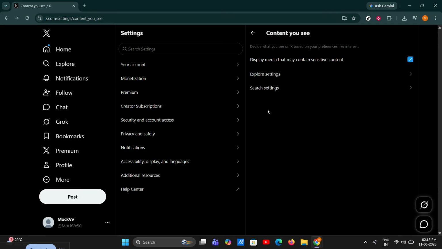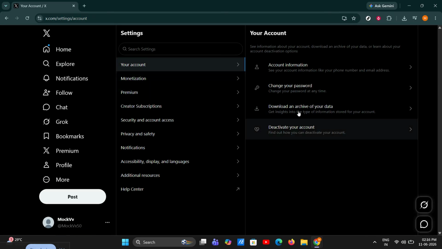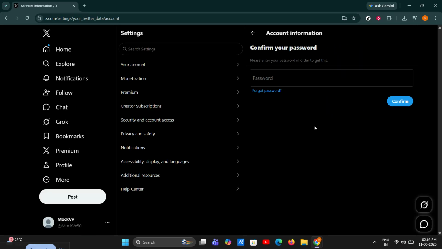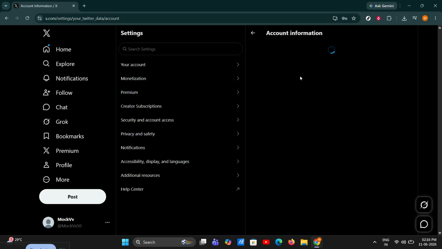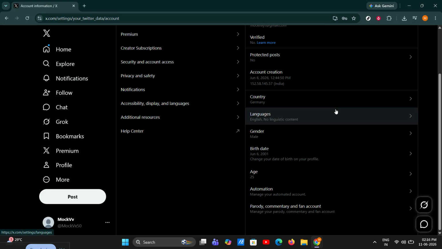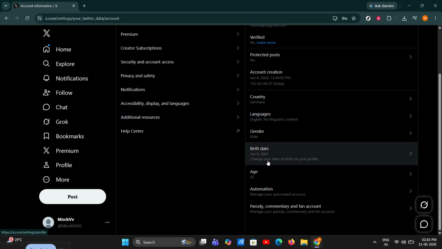But if you're still seeing the adult content warning after changing those settings, there's one more thing you need to check. Go back into your account settings and open your account. From there, choose Account Information. Make sure your date of birth is correct. X uses age information to determine whether certain content should be restricted, so an incorrect birthday can cause warnings to appear even when your display settings are turned on.